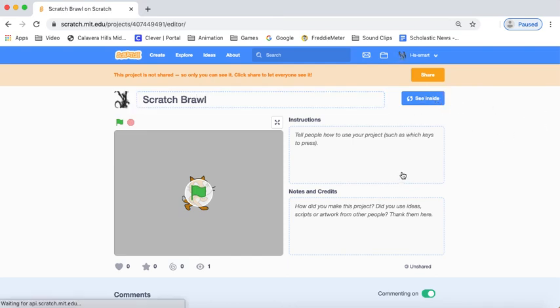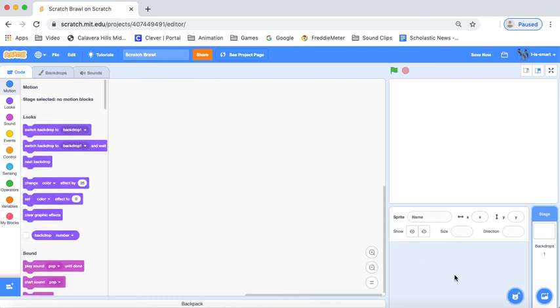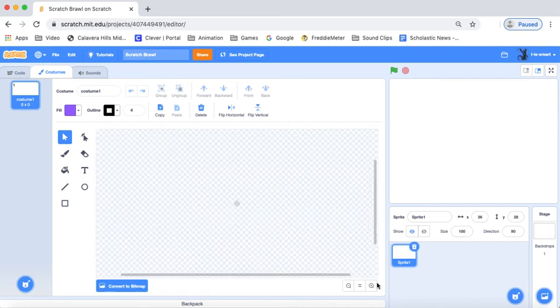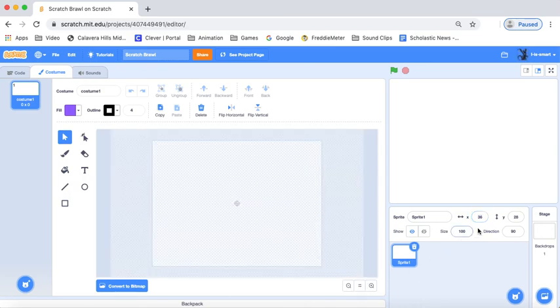So yeah, first let's just delete that cat. And let's just paint a sprite. So Scratch has definitely changed. I'm not used to seeing this gray box around it. And before we do anything, let's just set the X and Y position to 0, 0. And rename the sprite to player 1. Let's also rename the costume to player 1.